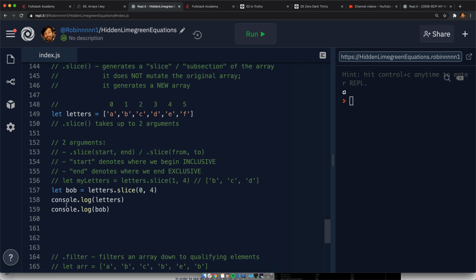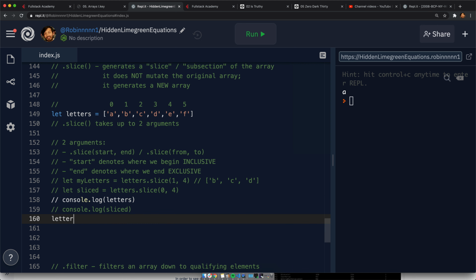Yeah, good question. So what happens if I do, well, let me call this sliced. So what happens if we do this? letters.slice from 1 to 1. Interesting. It's an empty array. It's an empty array. What if I do 1 to -1? Ooh. Okay.